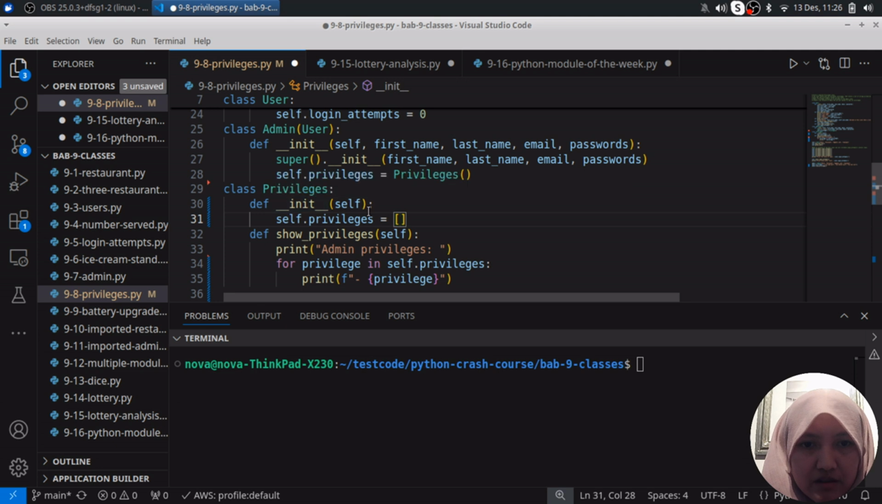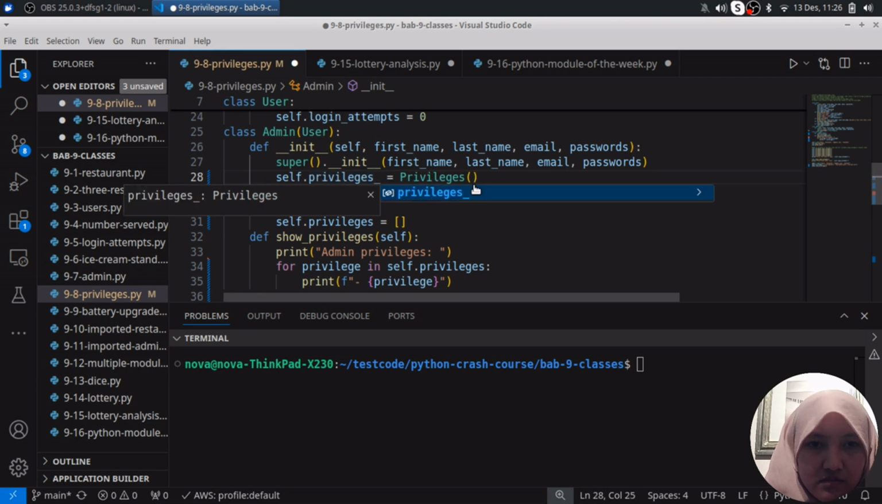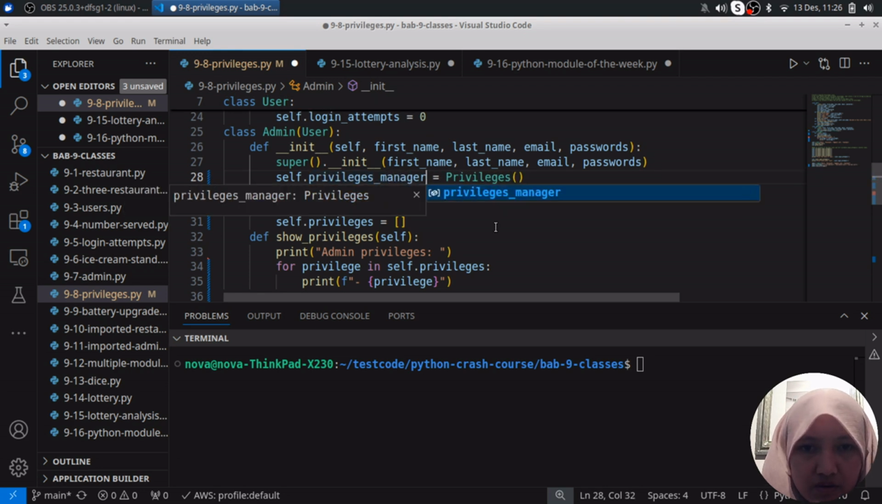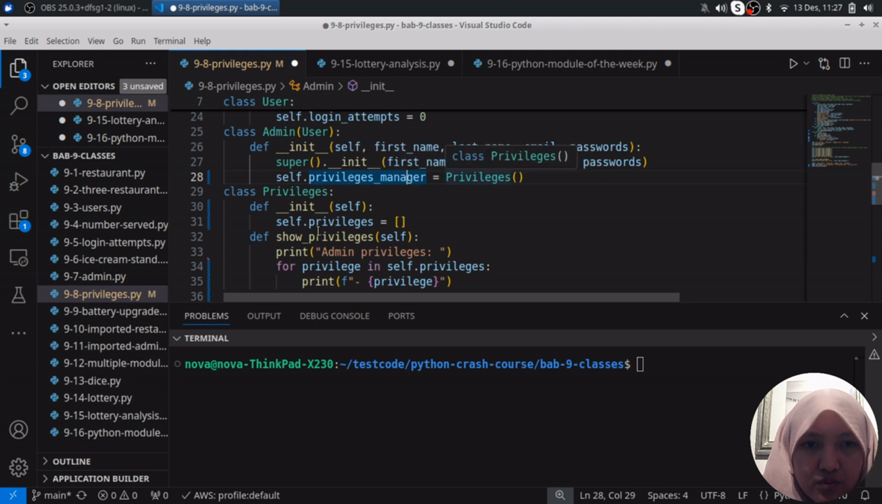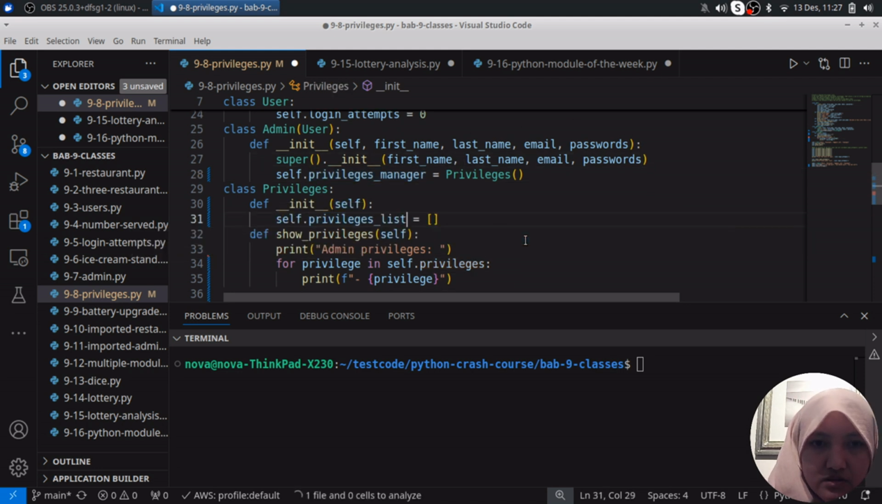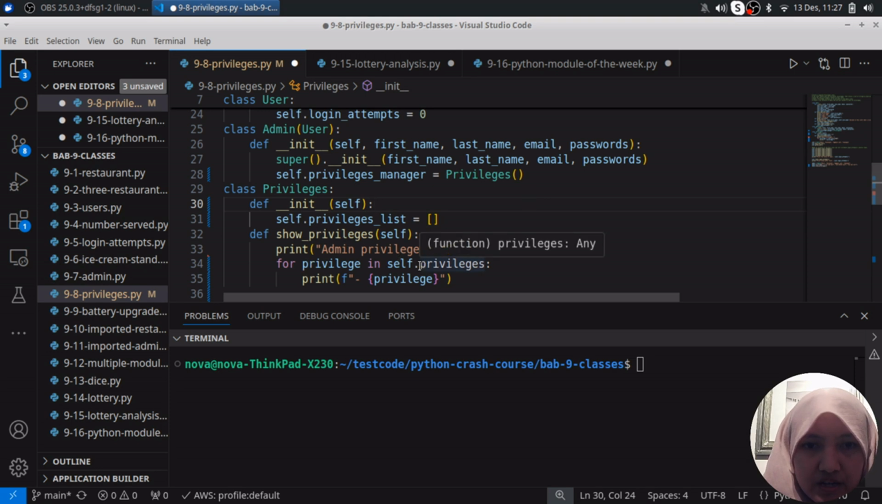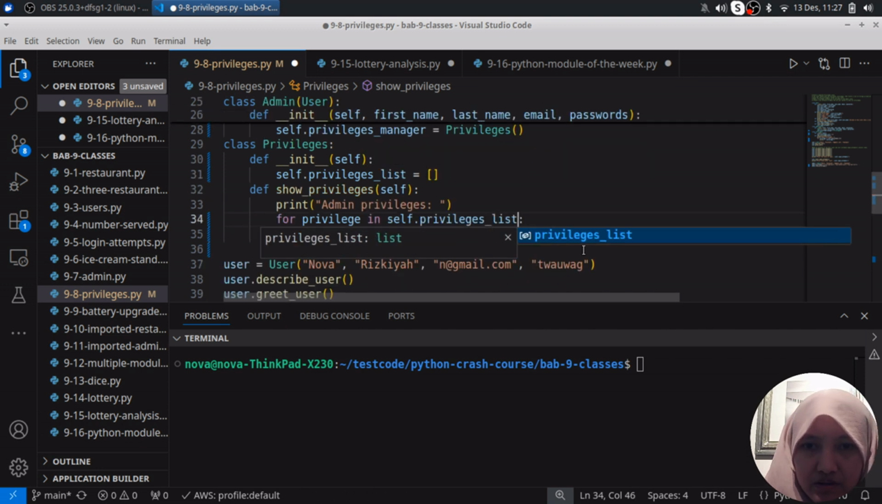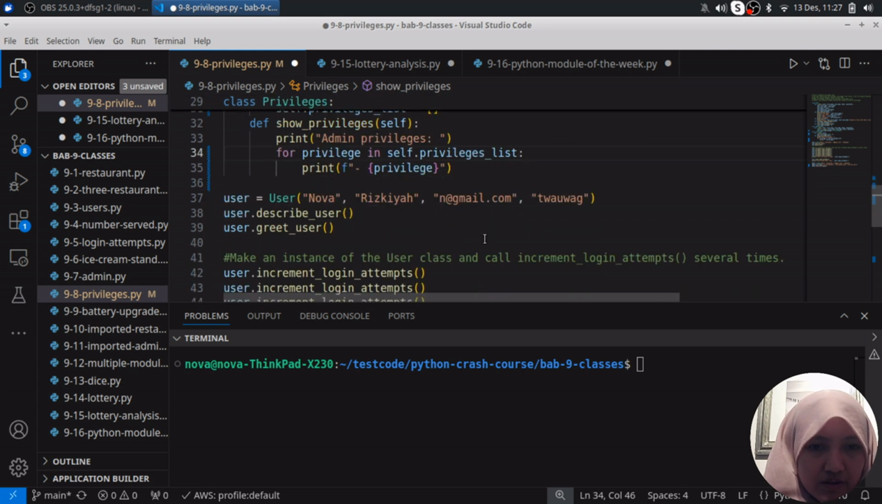set the privilege as a list. But I want to change the name, because we always use the name privilege, so maybe privilege list here. I want to change this to make sure you can understand: privilege list, and then for privilege in self.privilege list, print the privilege. Okay, done.